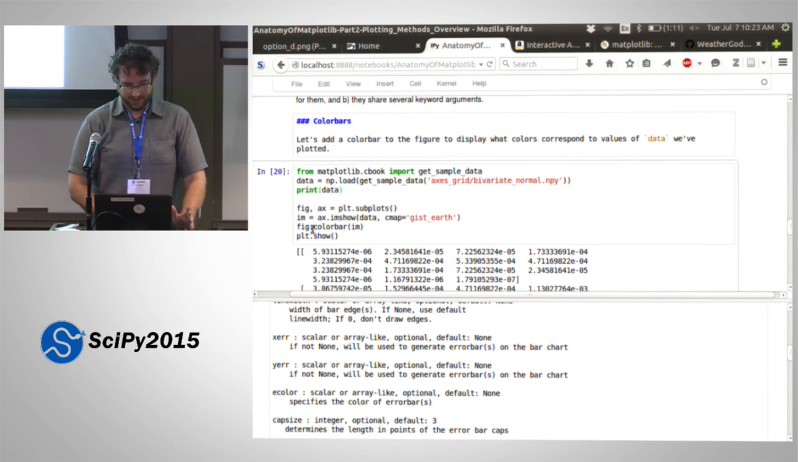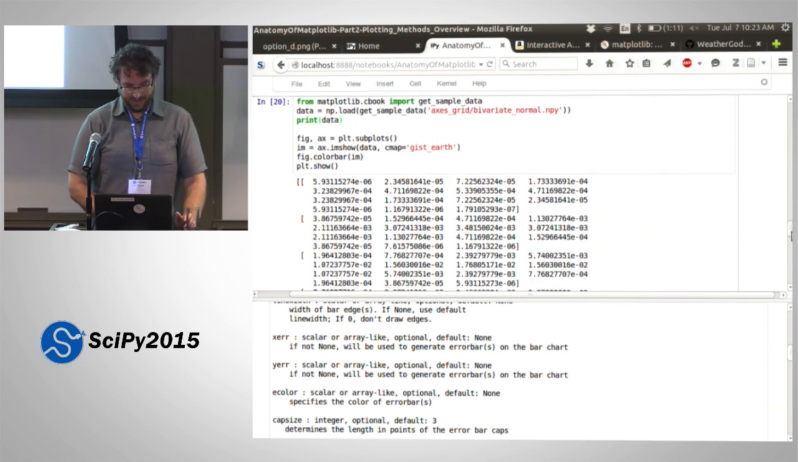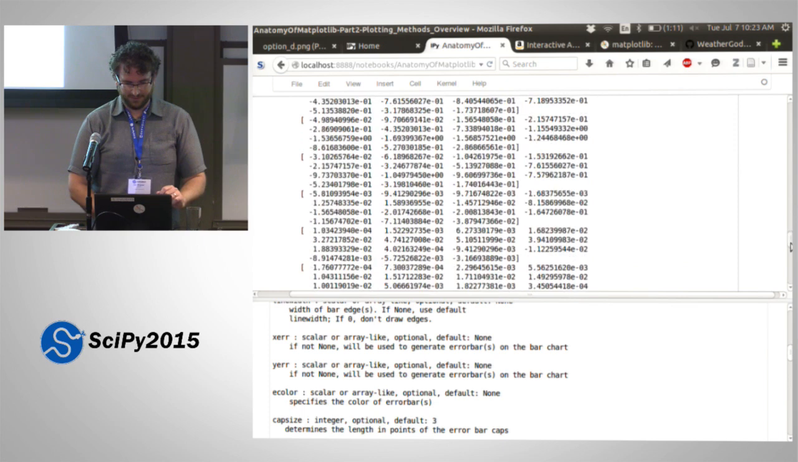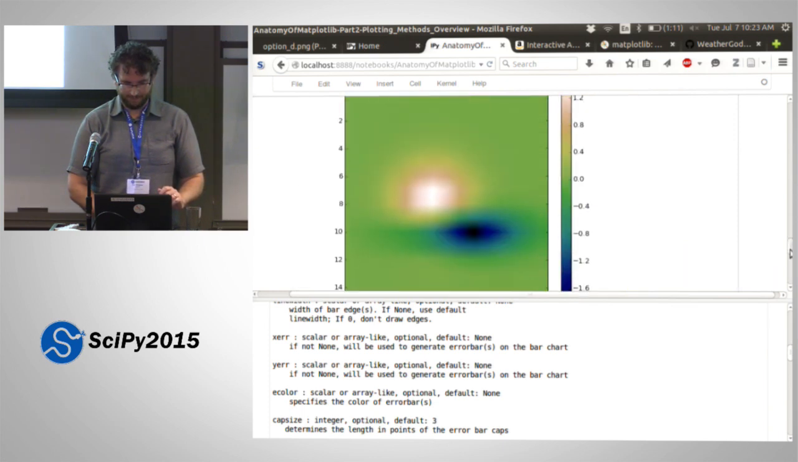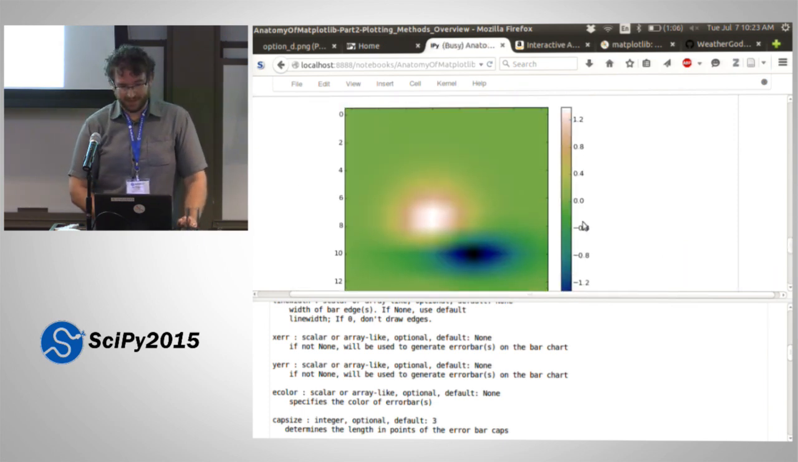Then we've set up the figure. We've called IMShow of just the data. And we did specify a color map here. That's the CMap argument. We'll talk about that more in a second. And then we made a color bar. What we get is this. Here's our data values mapped to a color bar, and then we have a nice color bar beside it.